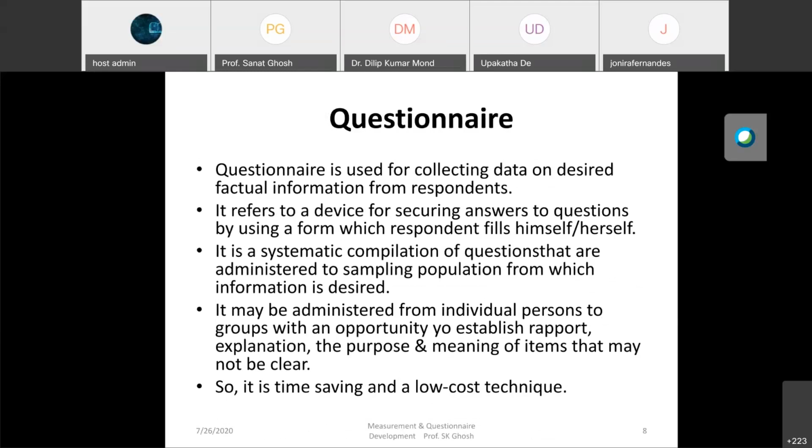Actually, our objective of this discussion is to discuss about the questionnaire. Questionnaire is a very important tool in the field of educational research, particularly in the field of survey type research. Questionnaire is used for collecting data on desired factual information from respondents. Three words are very important: desired, factual information, and respondents. So when we collect information from the respondents on the basis of factual information, this is known as questionnaire.